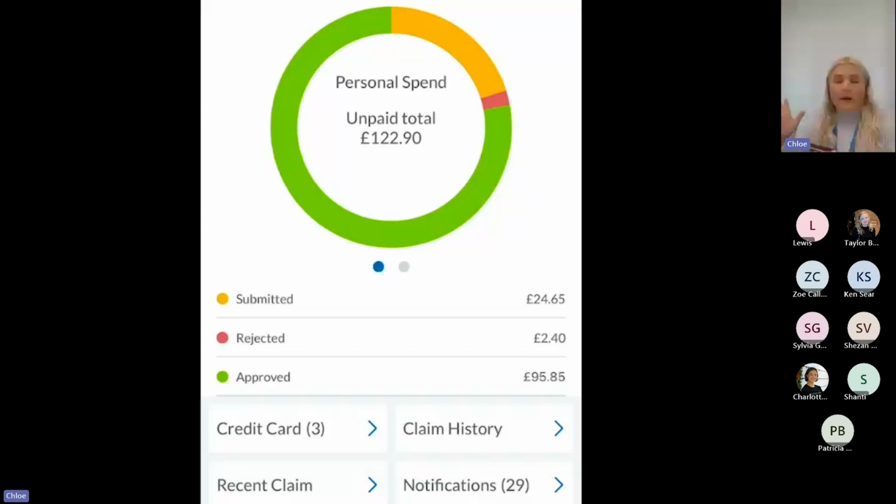So this is our claimant's perspective on the mobile app. When they log in, they're greeted by a personal dashboard. So they've got complete visibility over their money. They can see how much is waiting approval. They can see how much has been approved, all that jazz. So they're not having to chase anybody in finance saying, when am I getting paid? Has this been approved yet? Because we're offering them that information from the get-go.